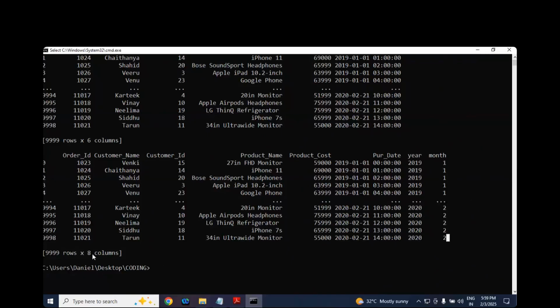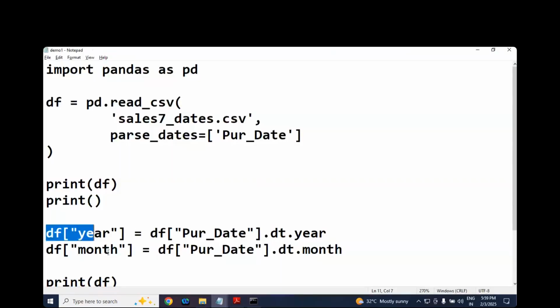How many columns are here? What exactly we are doing is adding an extra 2 columns here by using these 2 syntaxes. Do you understand? Like that you can add day, month, year, hour, minutes, seconds, anything you can add. Okay.